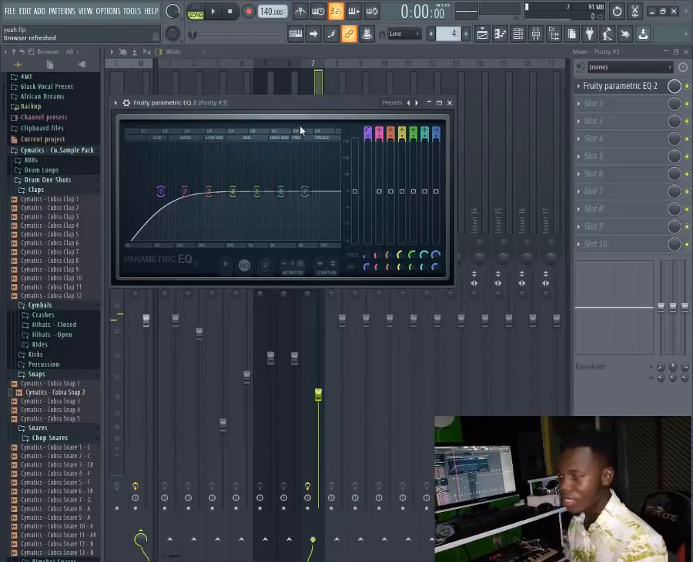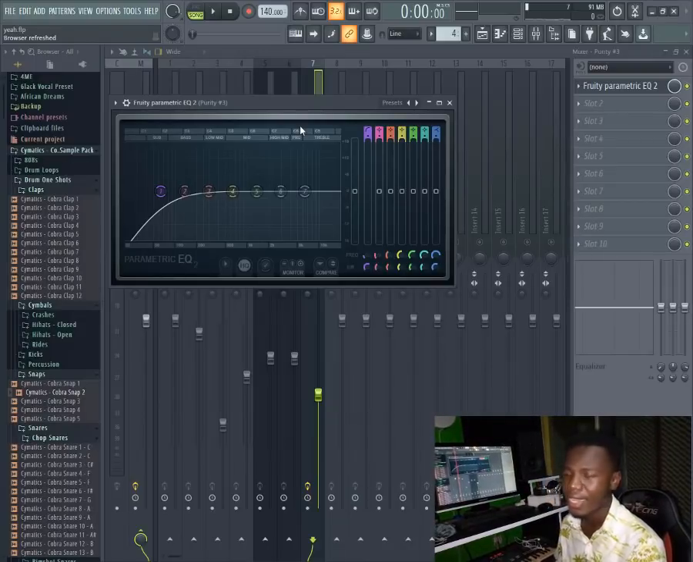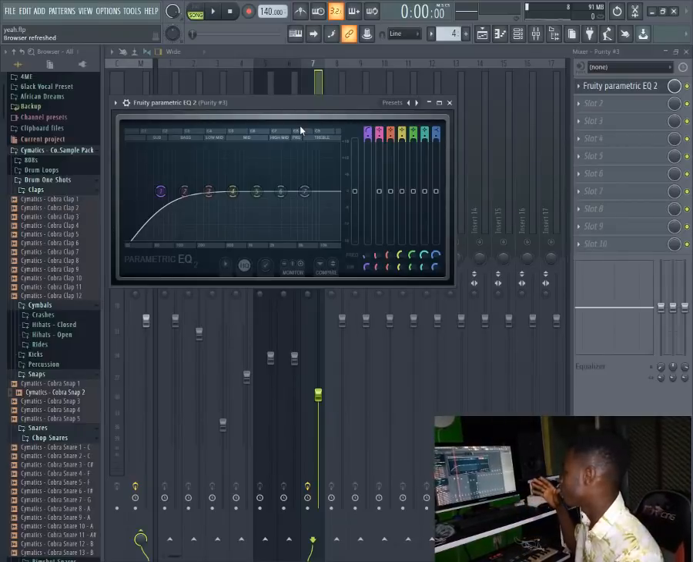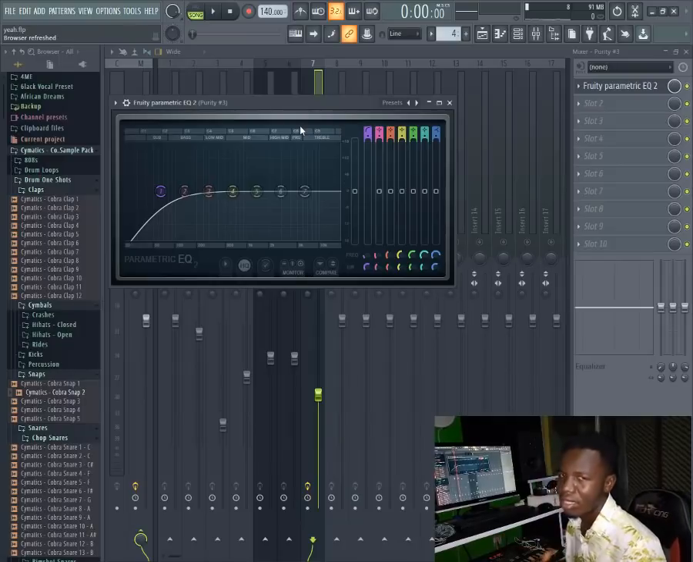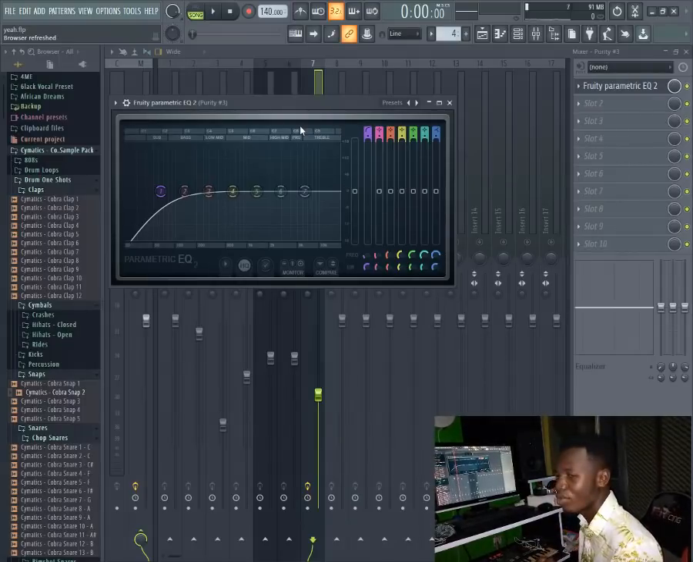I'm cutting the low ends because, you see, when the beat is playing, we have a bass in there, so we just want to leave that side for the kick and the bass. And aside from that, I must make sure there is some room so that the bass side is not making the sound really muddy.